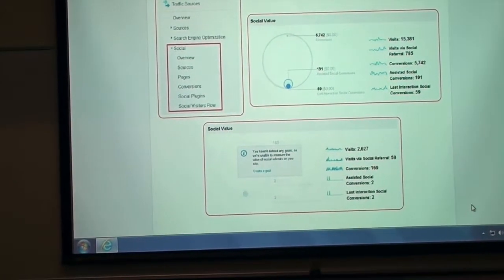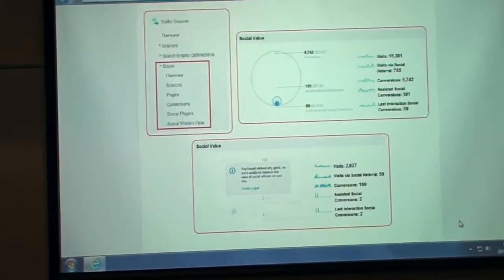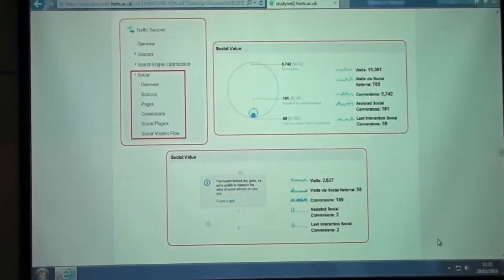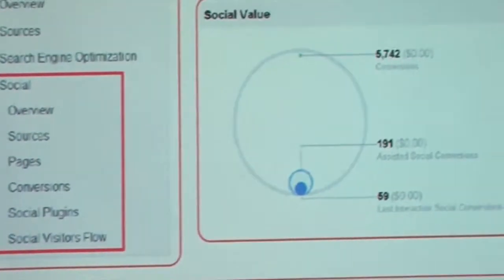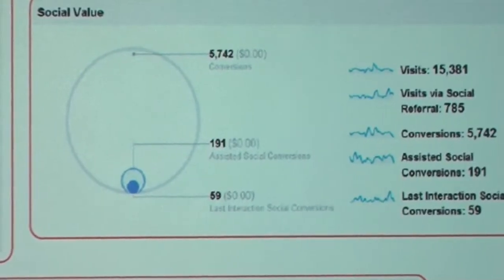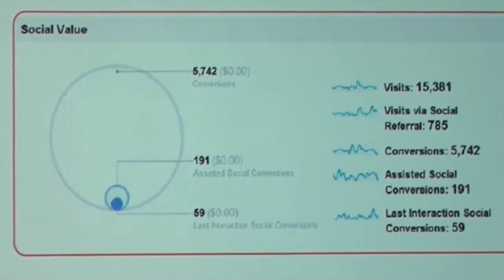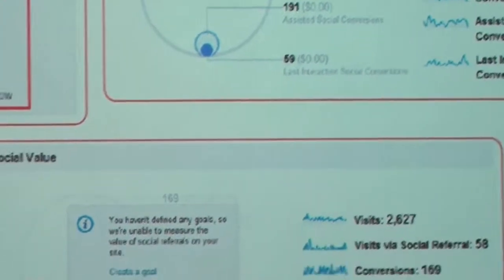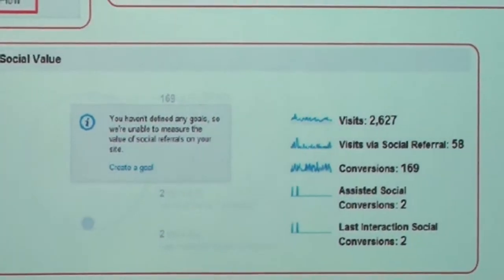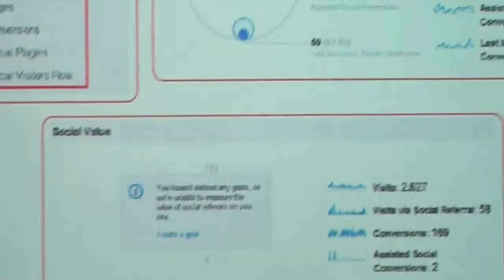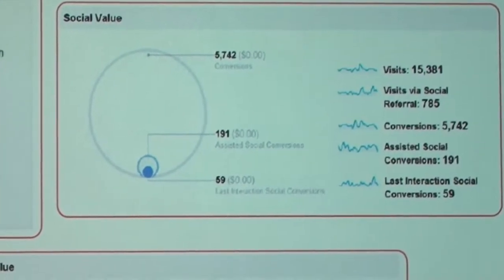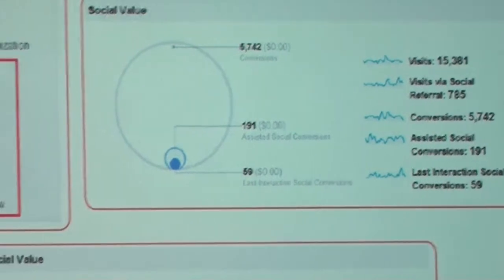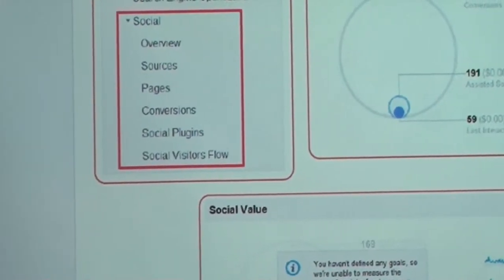So Google Analytics has got the social section where you can set yourself up to understand an overview of social media activities, sources, the pages that are driving that engagement and those activities, conversions, social plugins, where you can really link your accounts to Google through specific links that you've got, and then social visitors flows as well.